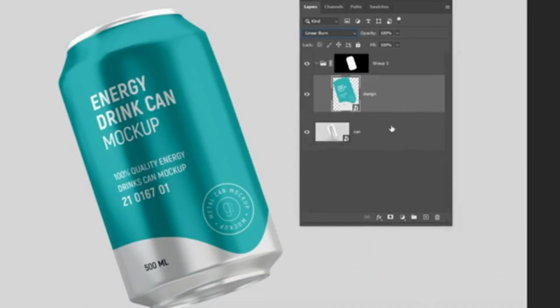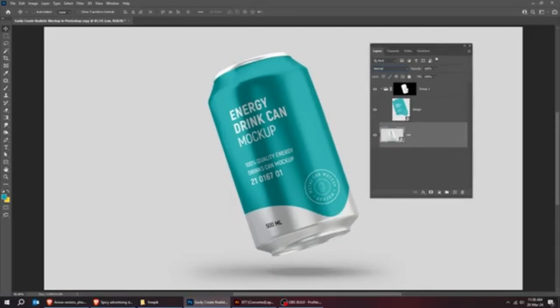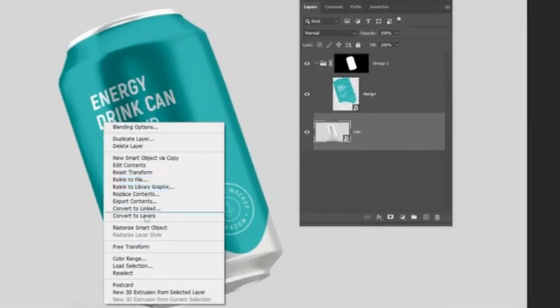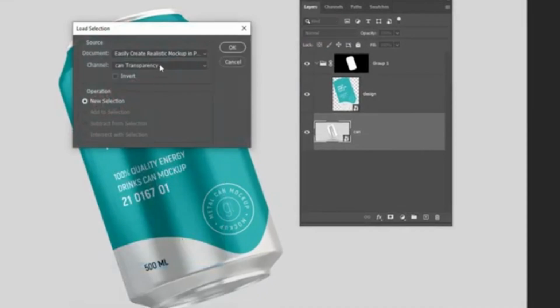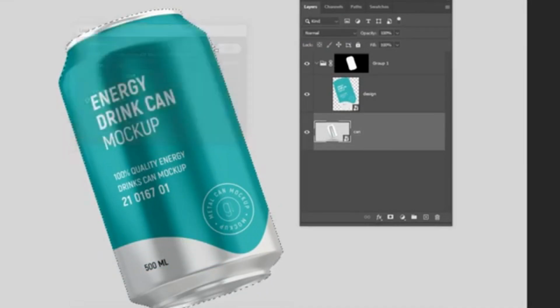Now let's create the background. Let me load the saved selection that I have already made. This selection has the whole can with this upper part. Go to Adjustment Layer and choose Solid Color. Choose the color that you like.